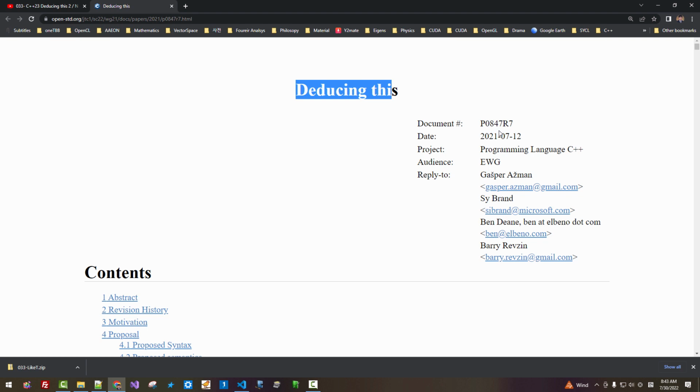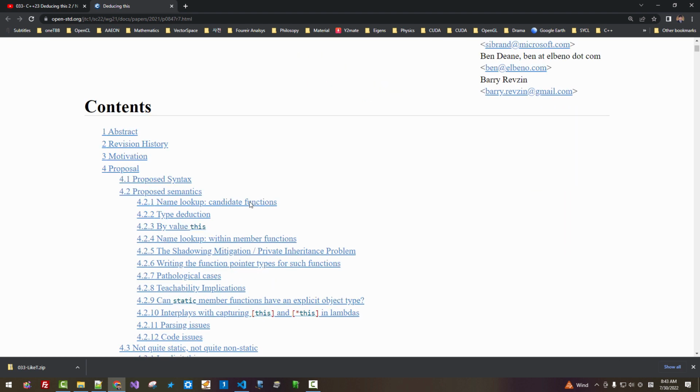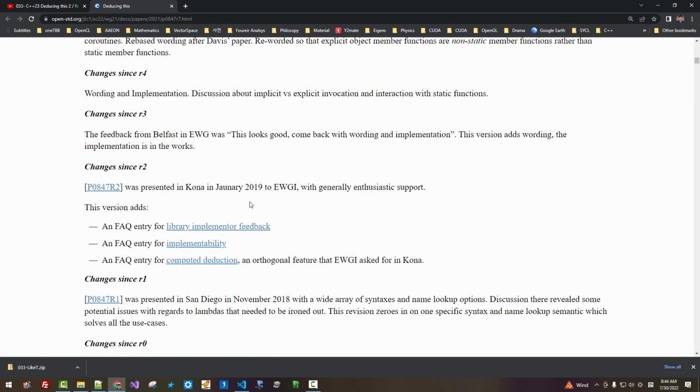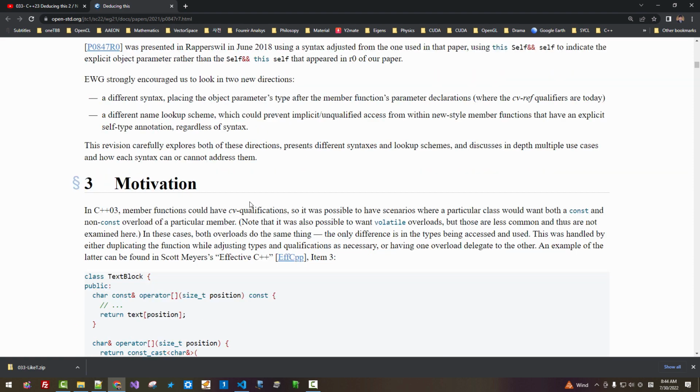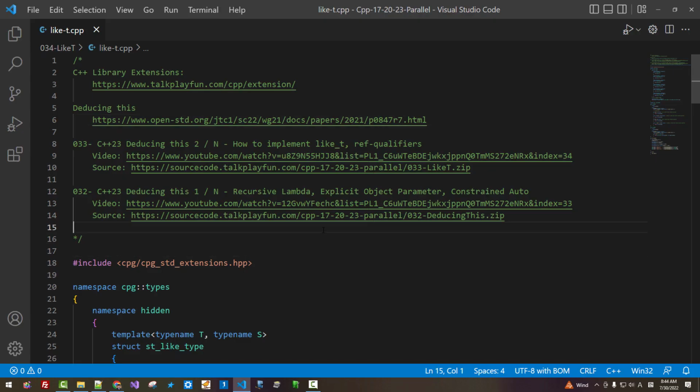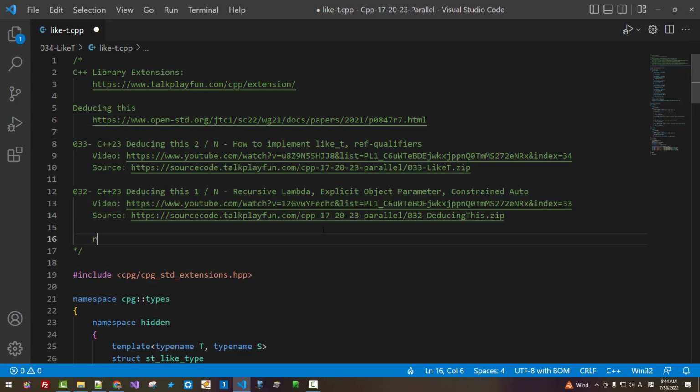This document was prepared on July 12th, 2021, so this document is approximately 1 year old. I will explain the contents of this document one by one in future sessions. To understand this document, we need to understand reference qualifier.